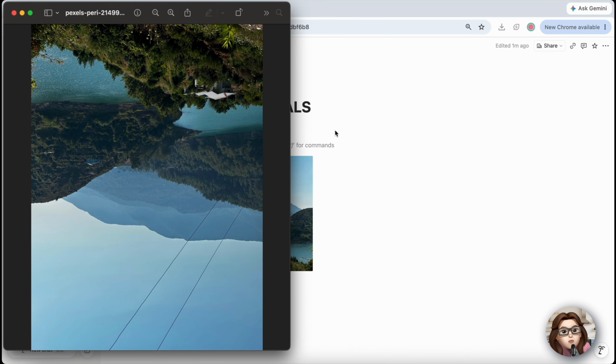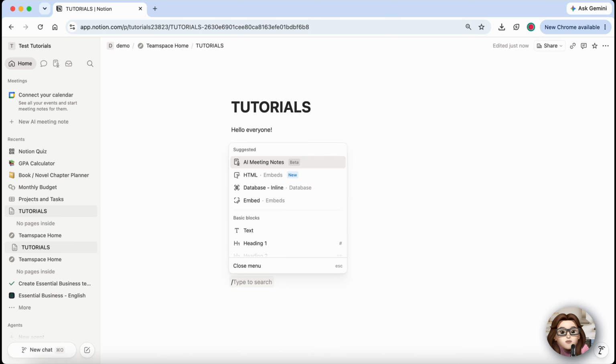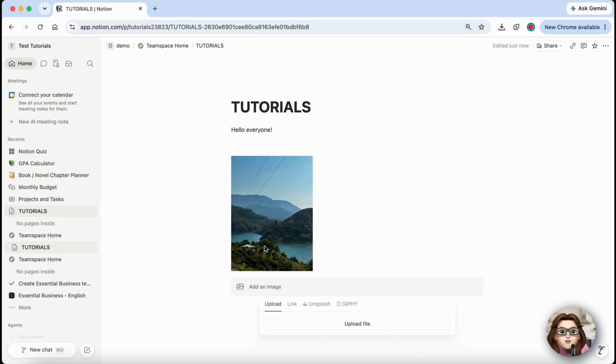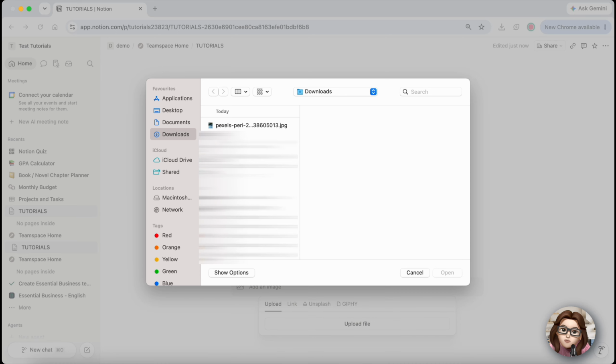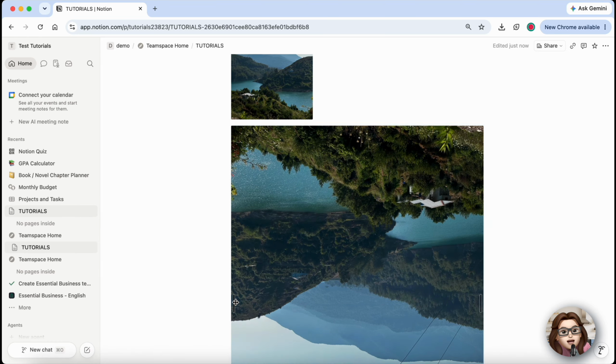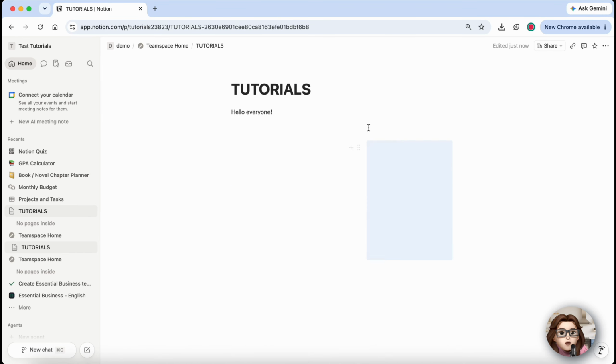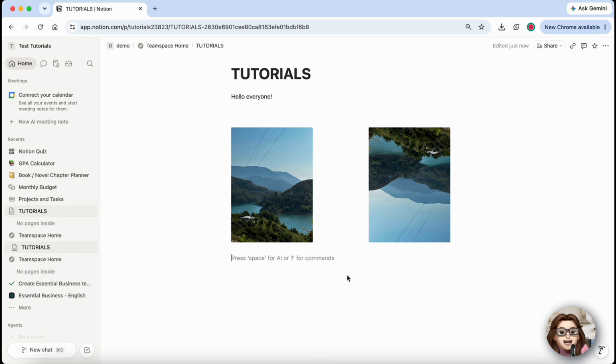Next, open your Notion page and upload the rotated image by dragging it into the page or typing image and selecting upload an image. Choose the rotated file and it will appear in the correct orientation. If you've already uploaded the image to Notion, delete the original image block and upload the newly rotated version instead.